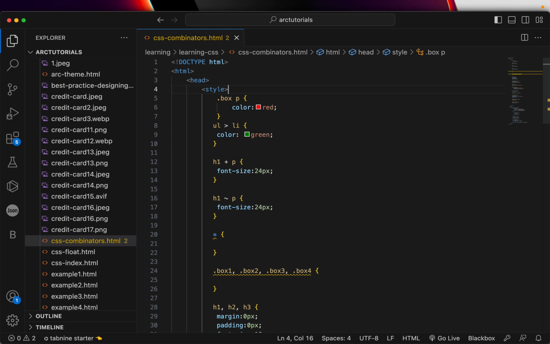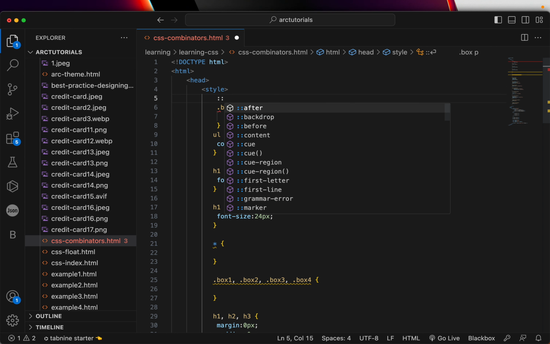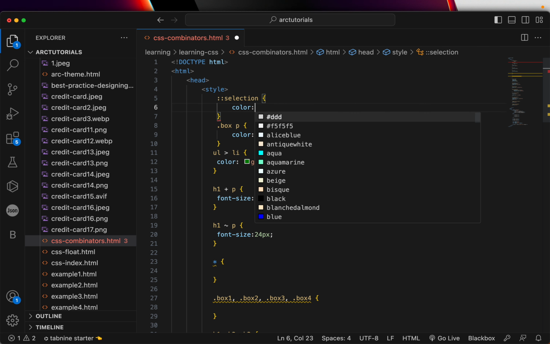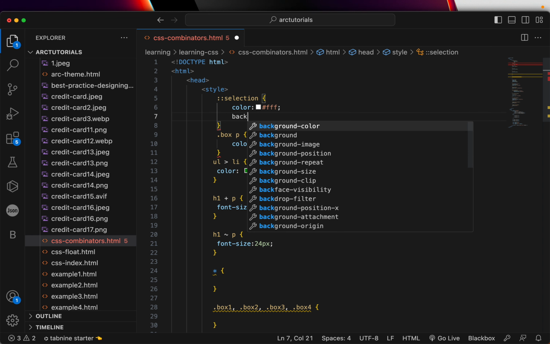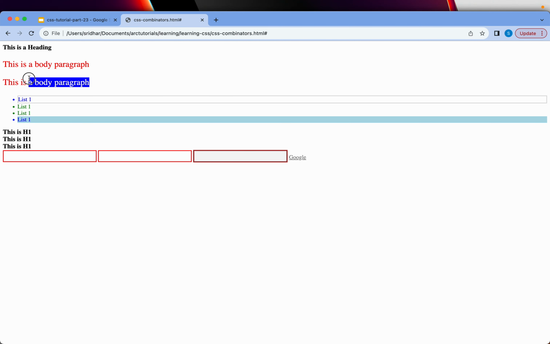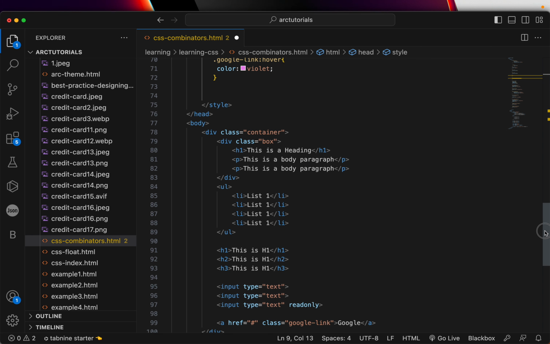One of the most common use cases is when you select some text in a web page, you will see it is in a different color. You can do that with a pseudo element called selection. On selection, we'll say color should be white and background color should be blue. So now whenever you try to select, it will have white font text color and blue color background. Similarly you can change it to anything that you would like. That's one of the first ones. Then I'll use some more.